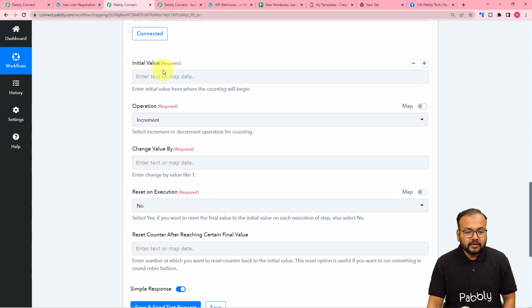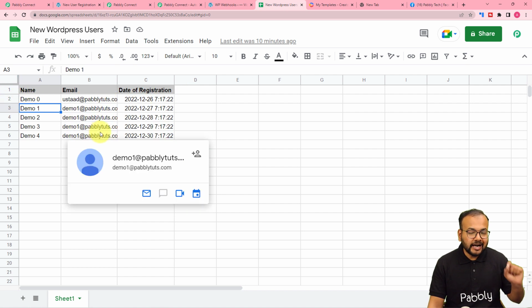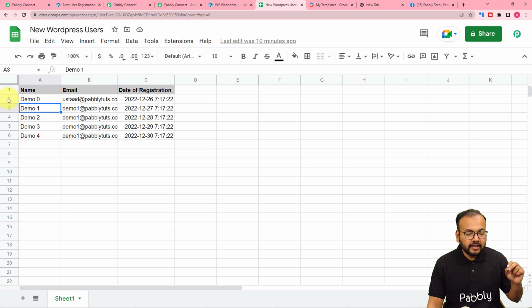Let me show you. So guys, you can see in my spreadsheet, my data is starting from the second row. So I want the counter to start counting from the second row, and then count up to the fourth row. So 2, 3, and 4. It will count 2, 3, 4. That means it will capture the 3 new users. And after that, it will run again after some time, and then it will count 5, 6, 7, then 8, 9, 10, then 11, 12, and so on.